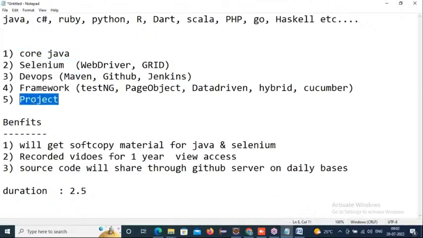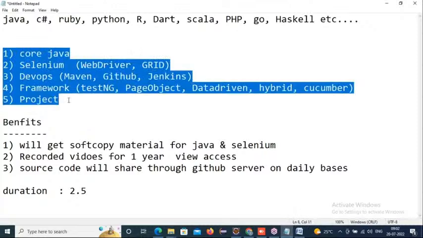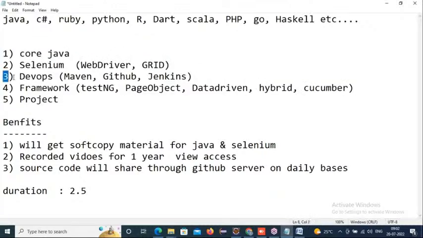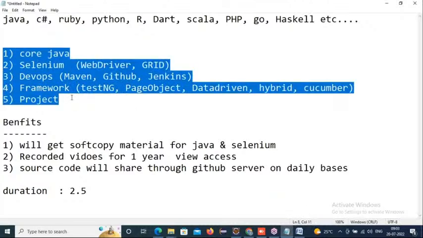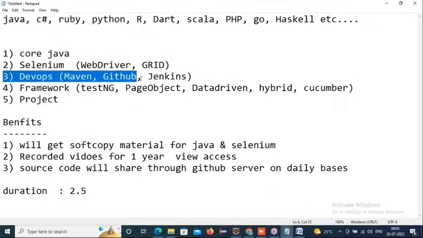And lastly, we do the project for you. Everything is a package, sir. These are not different tools we are giving; it's all built in. These five things come under Selenium automation testing only. Selenium with Java will be used by developers, testers, and the deployment team.